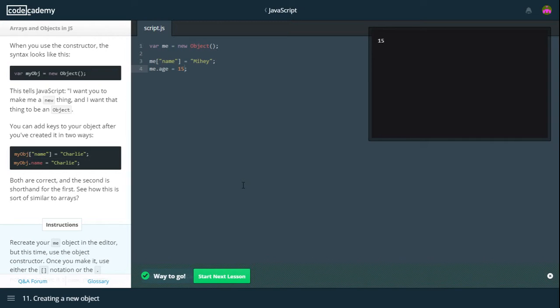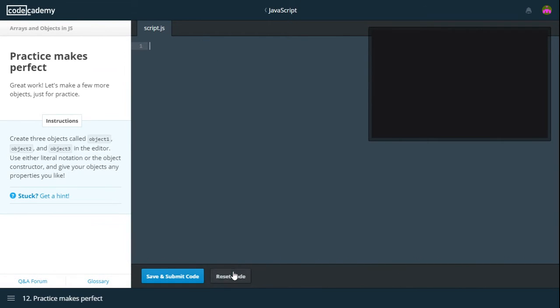Yes, it does work. So what this basically does is you create a new variable which is an object, which you specify by doing new Object, and to that variable, or to me, you add a name, Mihei in this case, and an age of 15. So let's move on. And by the way guys, if some of this doesn't make much sense, ask in the comments, I will be glad to help. Even if you're watching this in the future, don't worry, just ask away.